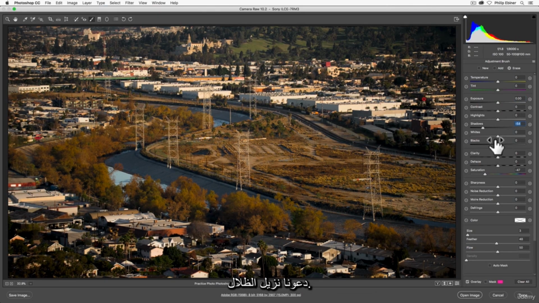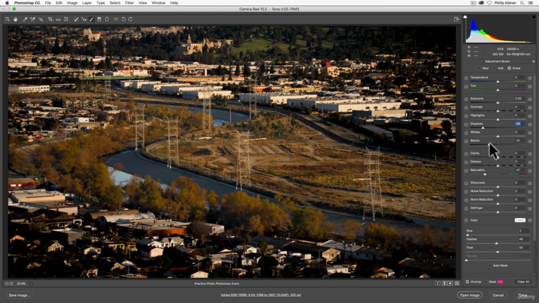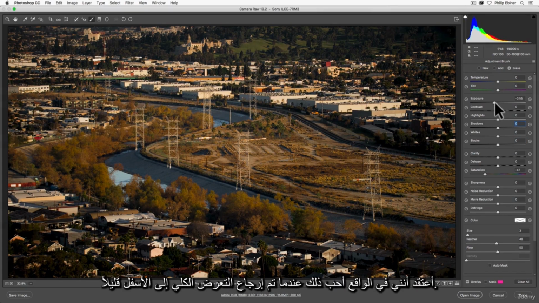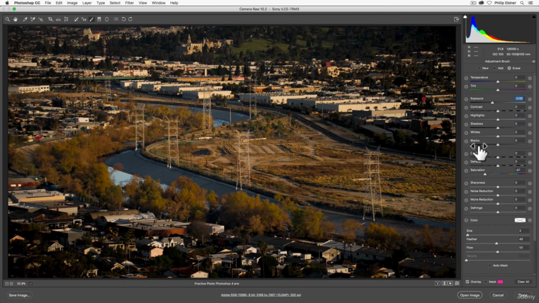Let's bring down the shadows. Let's bring down the blacks. I don't want it to look too unnatural, but I actually think I like it when the overall exposure was just brought back down just a little bit.